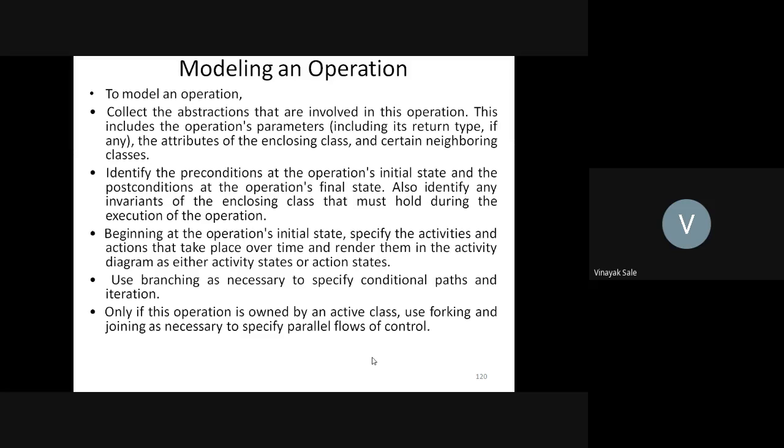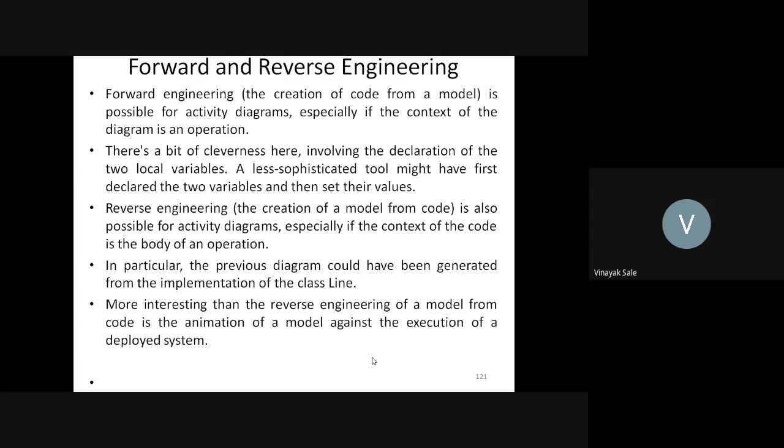Beginning at the operation's initial state, specify the activities and actions that take place over time, and render them in the activity diagram as either activity states or action states. Use branching as necessary to specify conditional paths and iterations. Only if the operation is owned by an active class, use forking and joining as necessary to specify parallel flows of control. Now, forward engineering and reverse engineering.